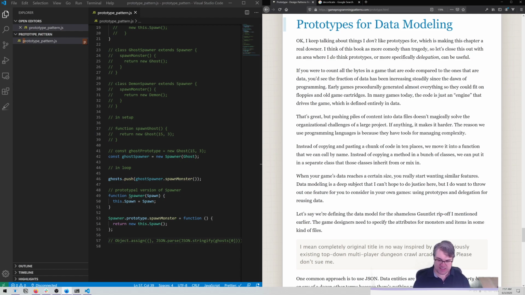Data modeling is a deep subject that I can't hope to do justice here, but I do want to throw out one feature for you to consider in your own games: using prototypes and delegation for reusing data. Let's say we're defining the data model for the shameless Gauntlet ripoff I mentioned earlier. The game designers need to specify the attributes for monsters and items in some kind of files. I mean, completely original title, no way inspired by any previously existing top-down multiplayer dungeon crawl arcade games. Please don't sue me. Or I guess the author.